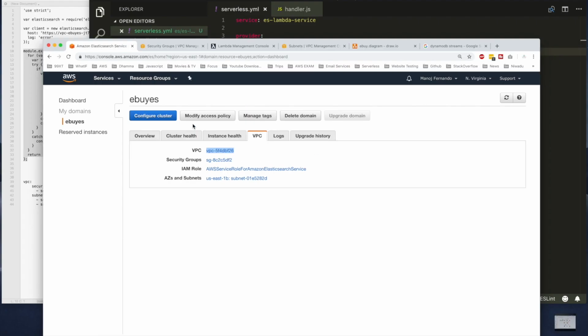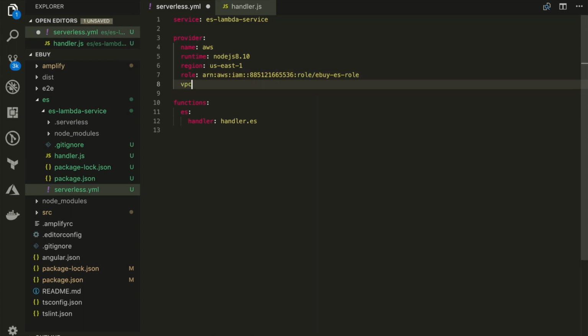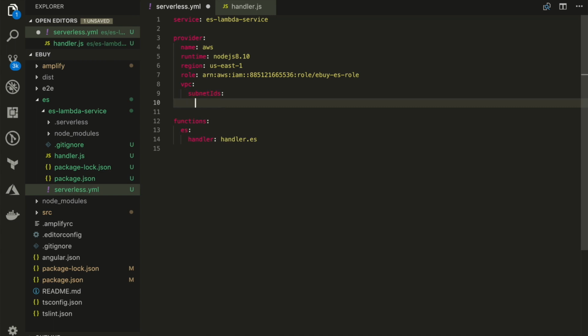So let's add that configuration in the serverless file. Basically, we just have to say VPC and then subnet IDs. Now this is an array. So let's define both the subnets that our VPC has.